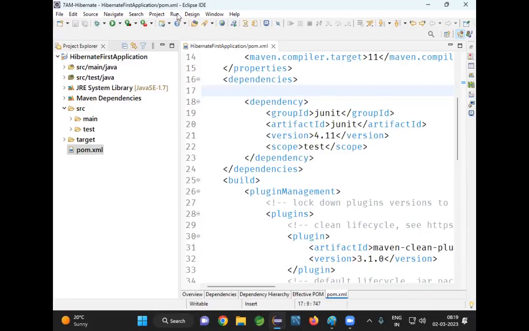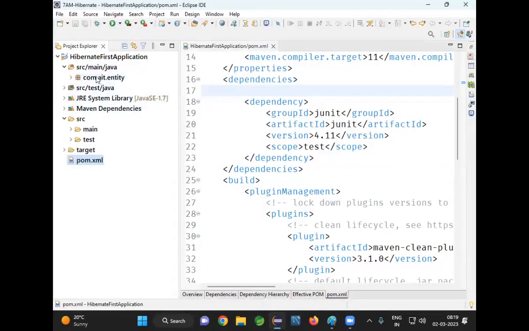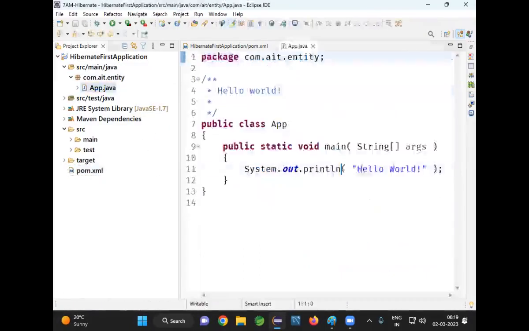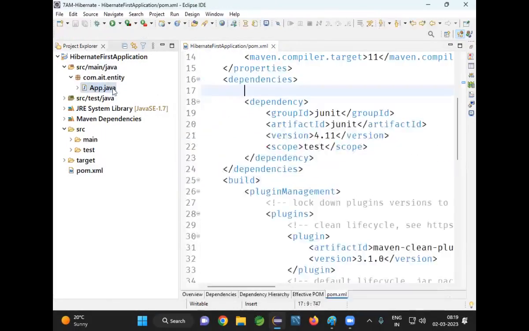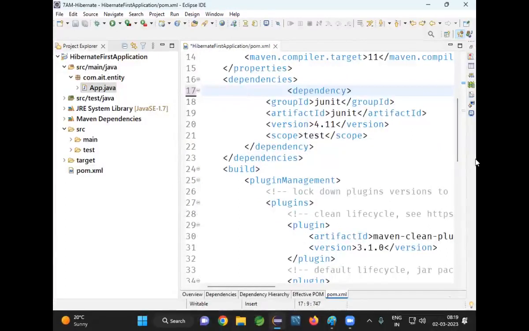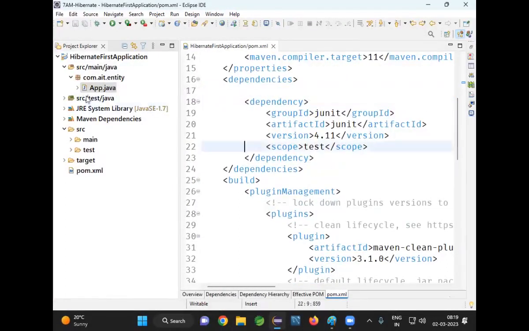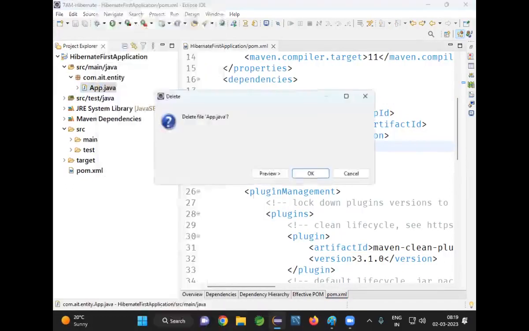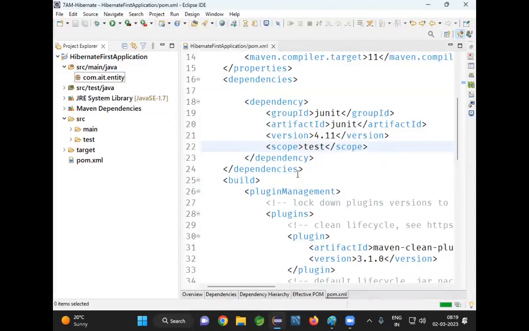Okay, right, good. This is src/main/java. What can I keep here? Source code. If I open it, what is the package name I have entered? com.ait.entity. By default, one Java file is created, a Hello World program, app.java. But I don't want a Hello World program in my application, so I can delete this file. Right click, delete. The file is deleted now.